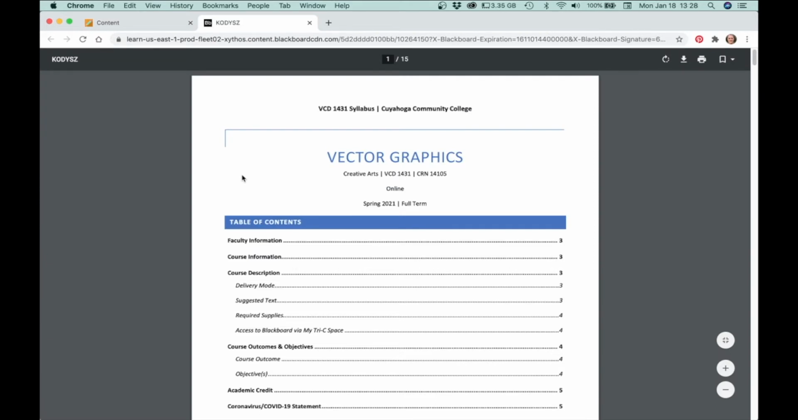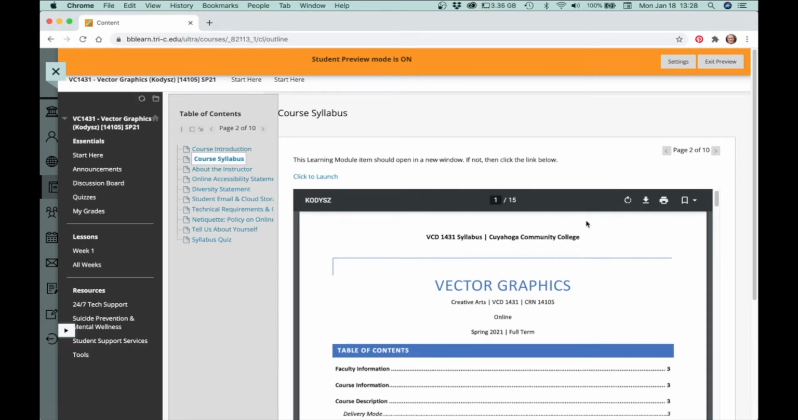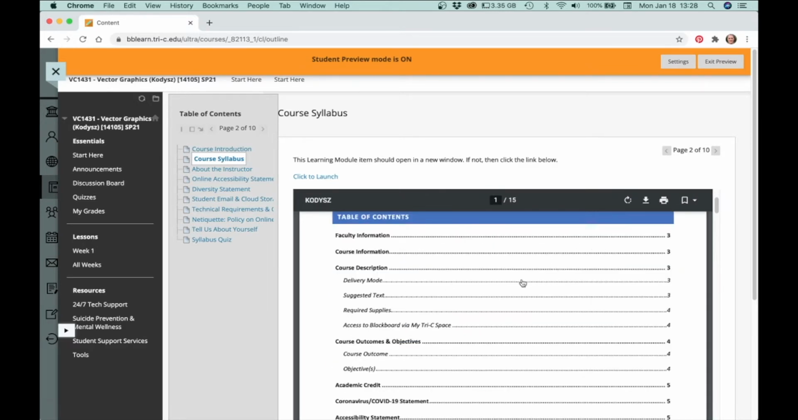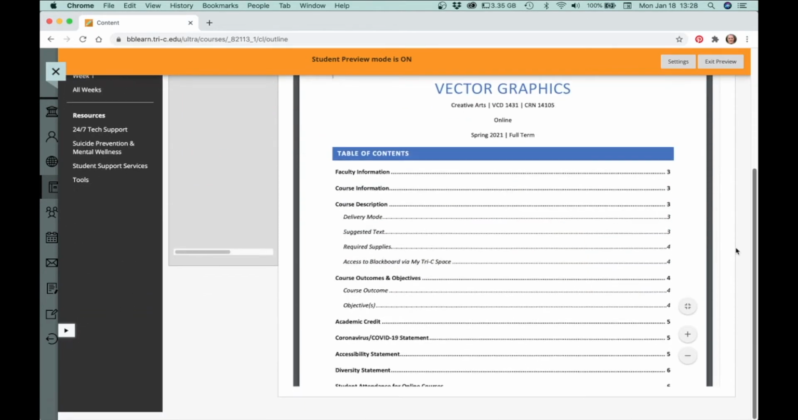The course syllabus should open up in another browser tab, but if you have a pop-up blocker activated on your browser, it may just open up right within Blackboard, which is fine. You can still access it there. You can print it, you can download it.